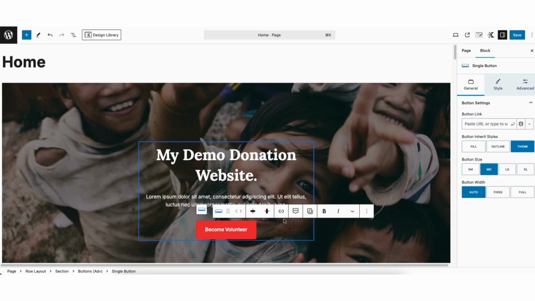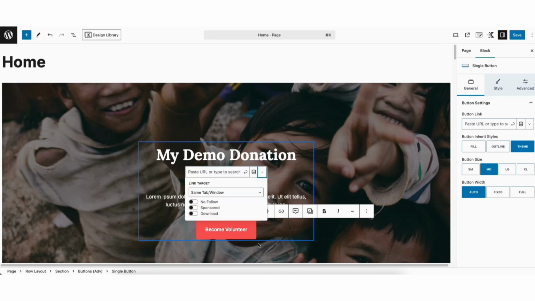You can make the text bold. If you click the link icon, you can link the button out to where you'd like it. If you click the drop down where it says Link Settings, you can have the link open in the same tab window, open in New tab, or via video pop-up. You can have the link be no follow, sponsored, and download.